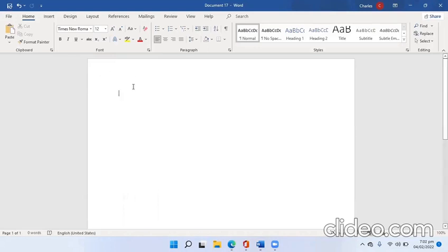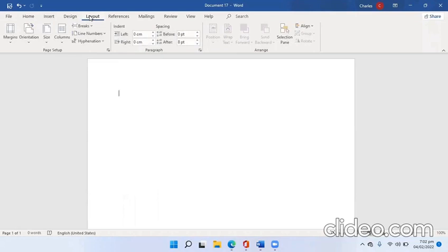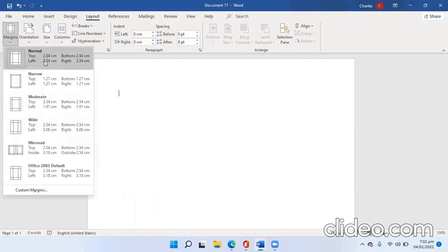And then you would have to go to the layout and make sure that the margin is set to this. This is the standard. On phone, you should see 1, 1, 1, 1.